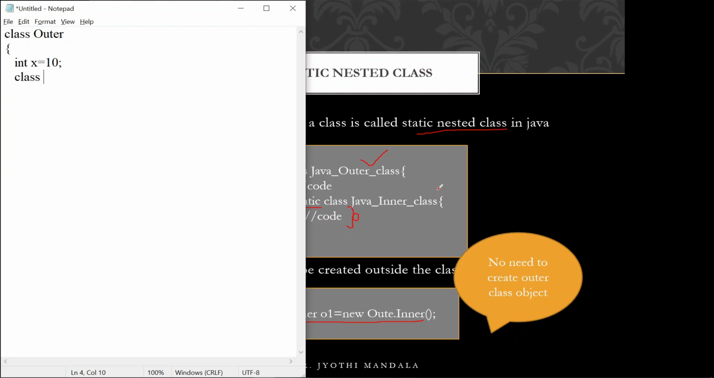Okay, inner. Remember, I want to consider this one as static. Then what we need to do? We need to have a keyword called static in front of that one. I hope you all are understanding. So the class name is inner.